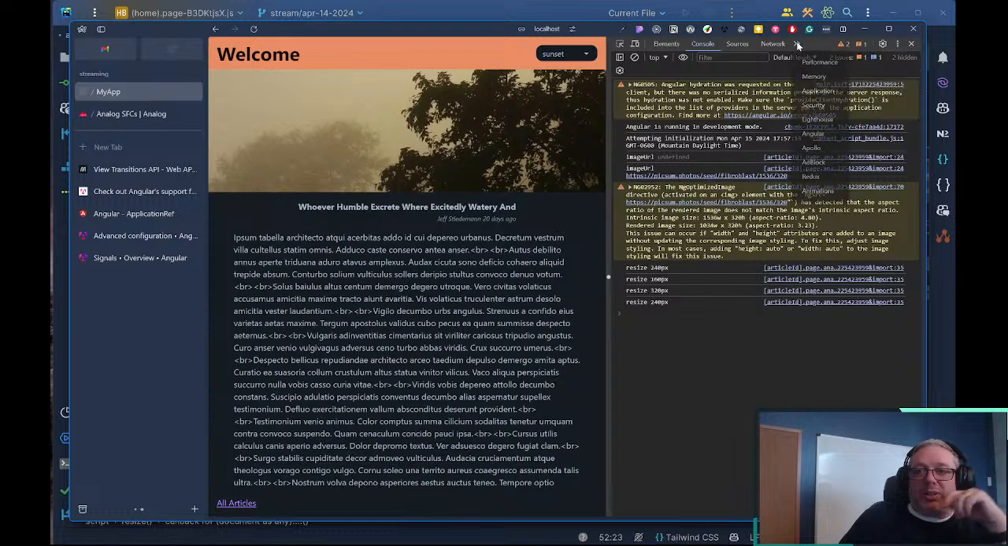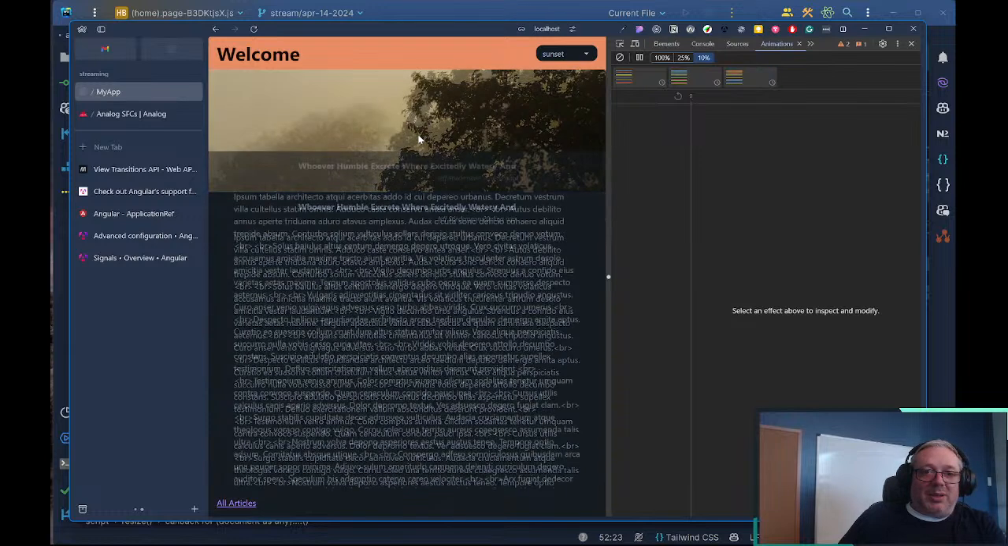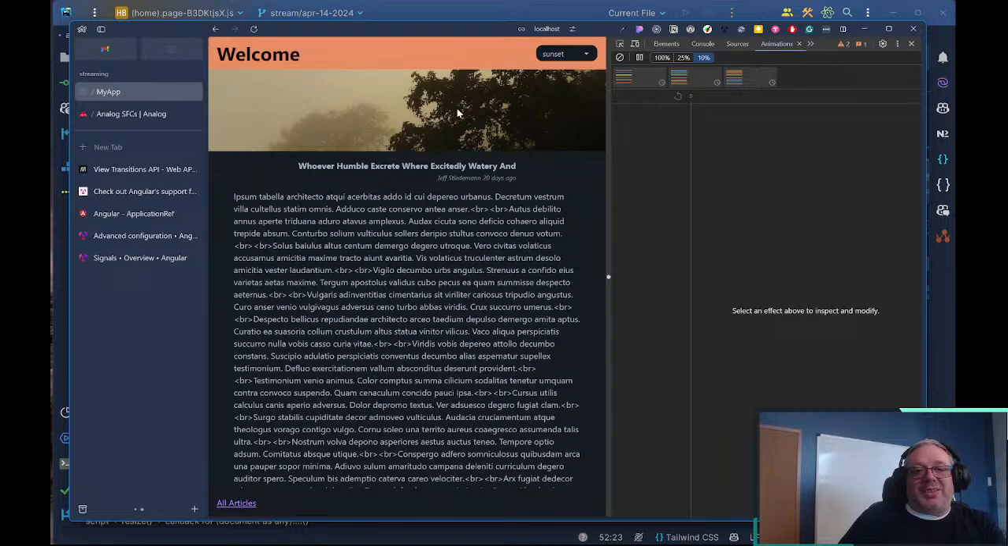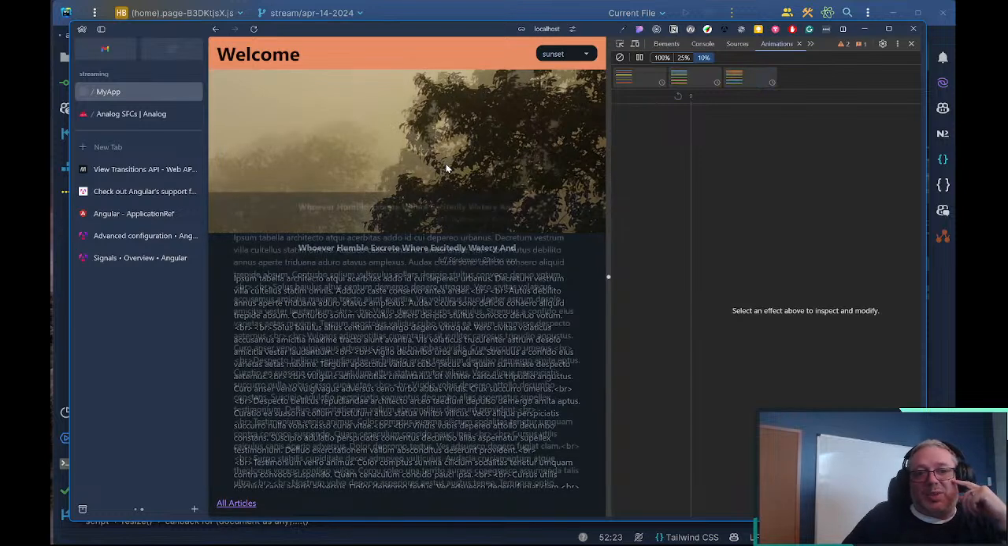If we go over here and in our tools, we can pull up the animations. Let's just slow this way down. We'll make it 10 times slower, right? When I click this, now you can see the crossfade effect happening. And that crossfade effect tells us that, hey, we fixed our animations.